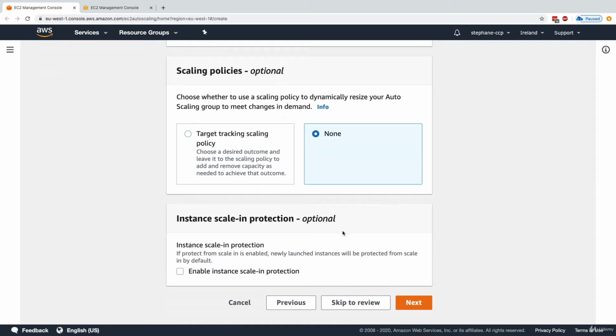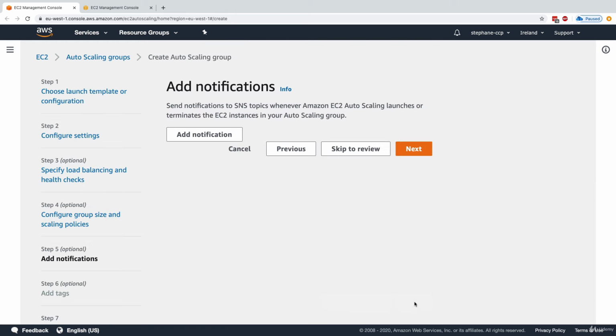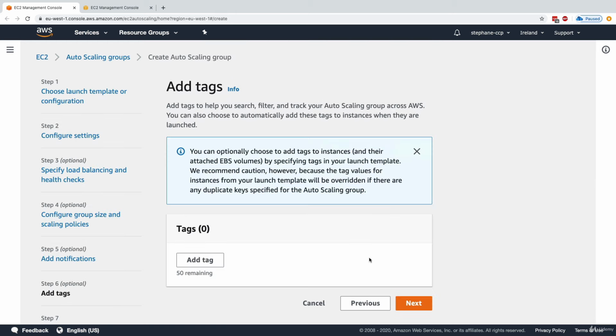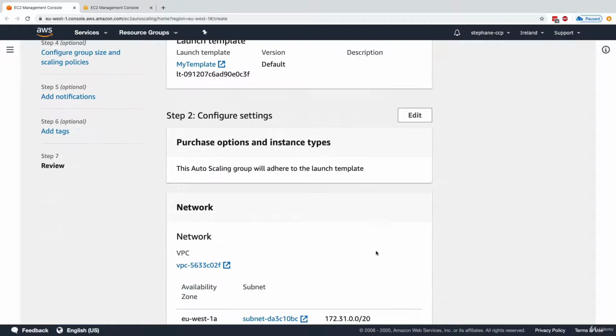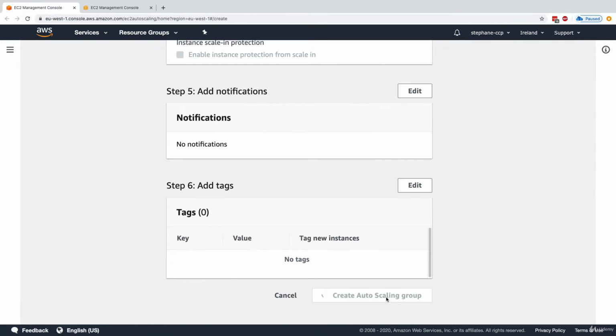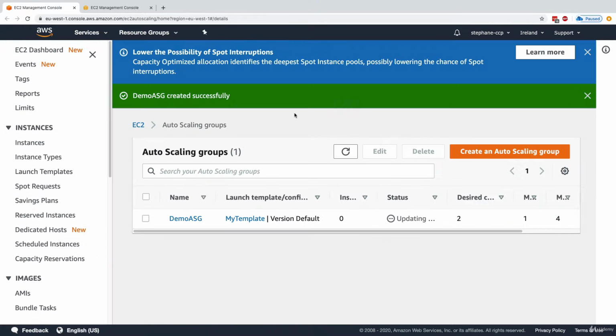And this will be enough for you to understand how this works. Okay, finally, we don't need to have scaling protection. So I'll just click on next, and I'll click on next, and I'll click on next, and finally we're good to go. So I'm going to create the auto scaling group, and let's see what happens.